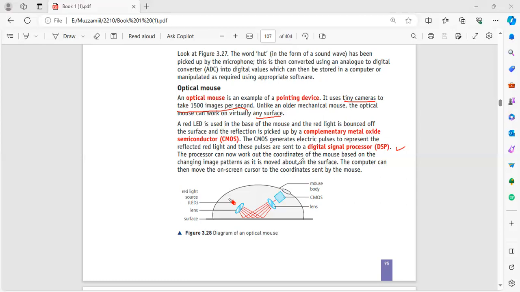When we move the mouse on the surface, the lens continuously produces images every second, and these images are converted into digital form, which can be understood by the processor. The computer can then move the on-screen cursor to the coordinates sent by the mouse. Coordinates mean the X and Y position. Using this technique, the processor can understand where the mouse is pointing on the area, determining the position of the mouse using X and Y coordinates.